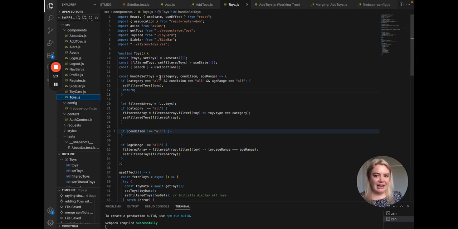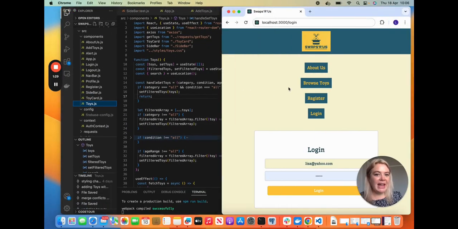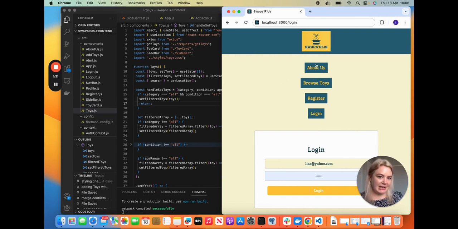which you can see here. And within this, we've added some filtering components so that we can filter by category, condition, and age range. I'm going to now show you the application on the browser. So whenever we initially open it, you can see here that we have the mobile view.